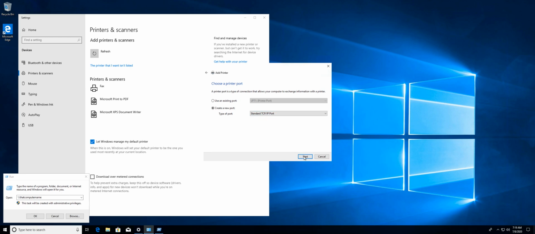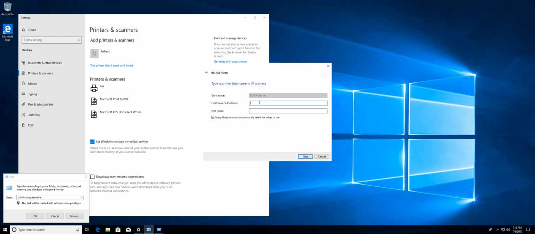You say create a new port, and you put the IP address of your printer, which you should know. You have to know the IP of the printer beforehand, and you put it here and then click next. It's going to search for the printer and it will be able to pick up the driver. Now remember, I don't have a printer in this network, so it's not going to be able to find it. So this is useless, but I just wanted to show you how to install a printer.